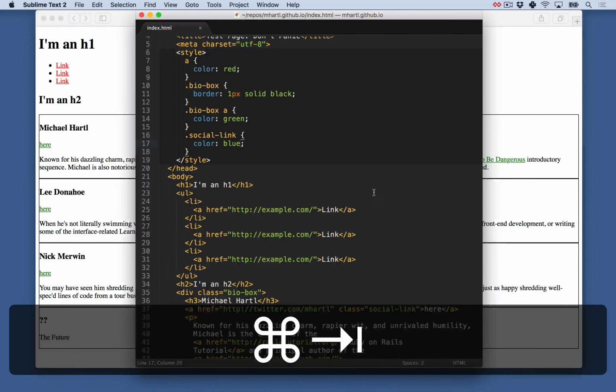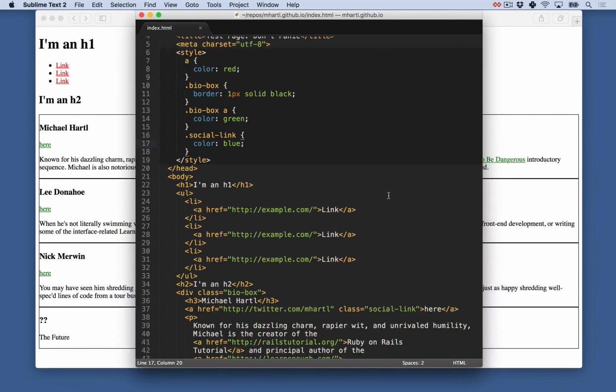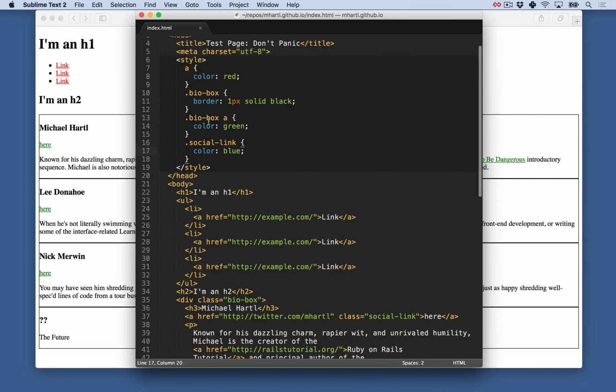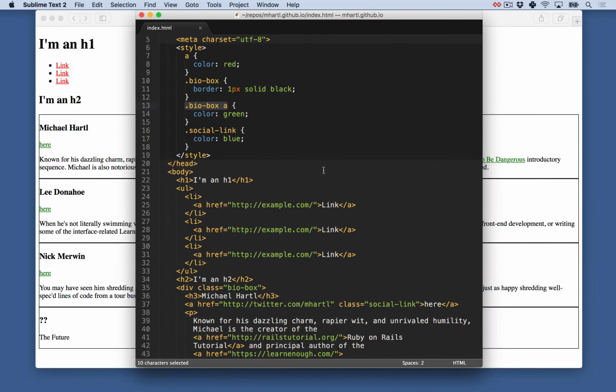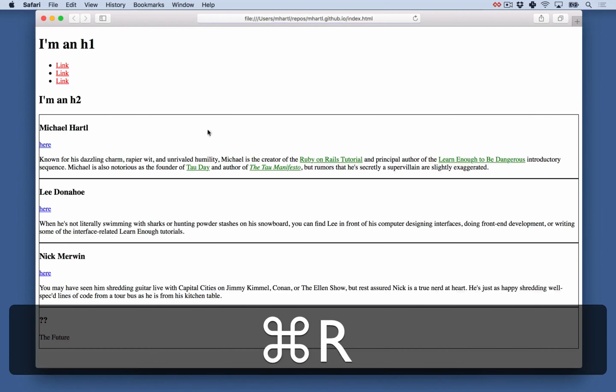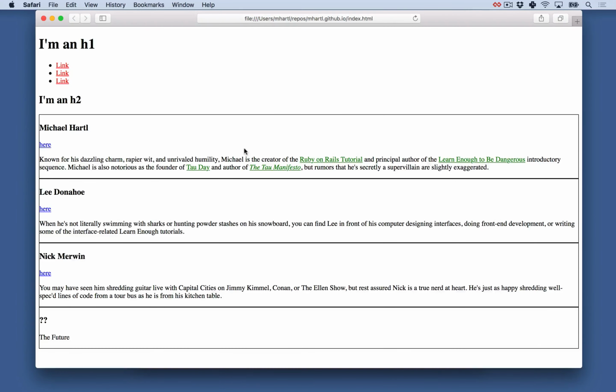As far as I can tell, the reason that that didn't work is, not to harp on this too much, that bio box A has a higher specificity. So you can see that even though we've directly classed these links, that higher specificity styling overrides it. So one way that we could get rid of that is by adding A at the beginning of social link. So now this will target all links that have the class social link, and it'll make them blue. So there we go. Look at that.